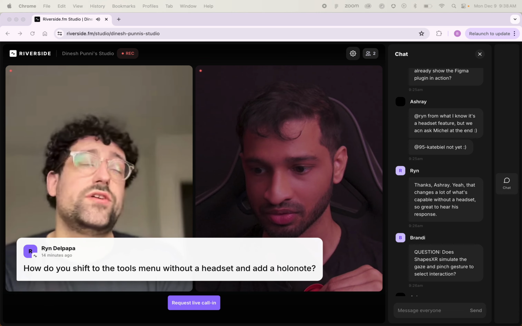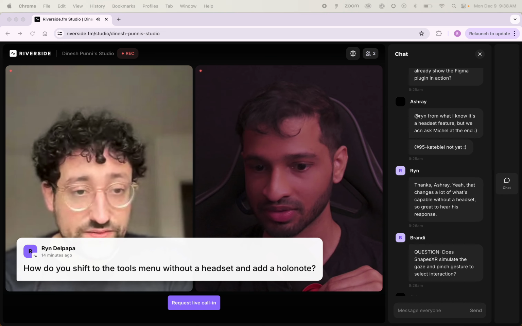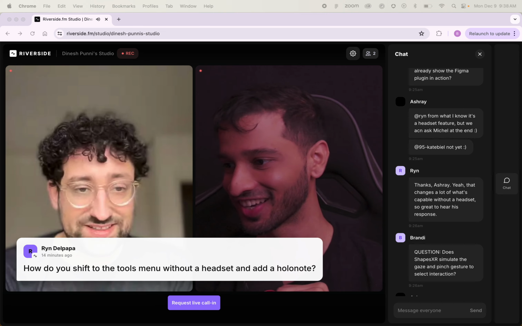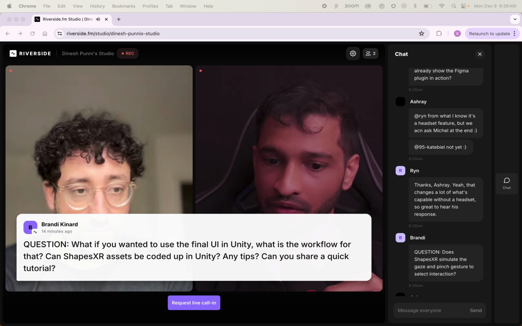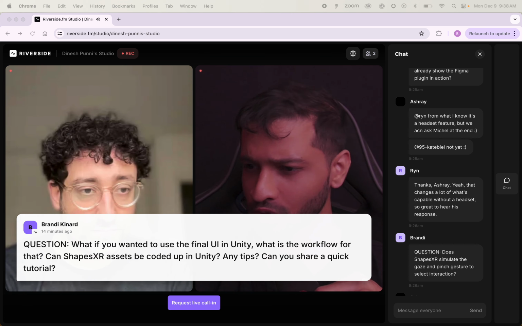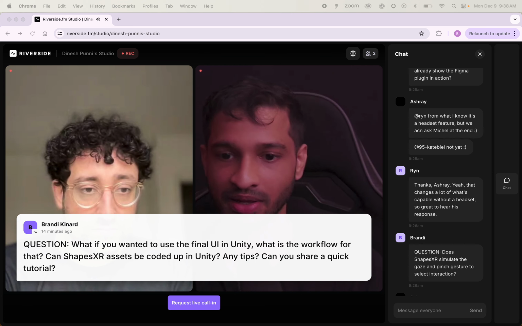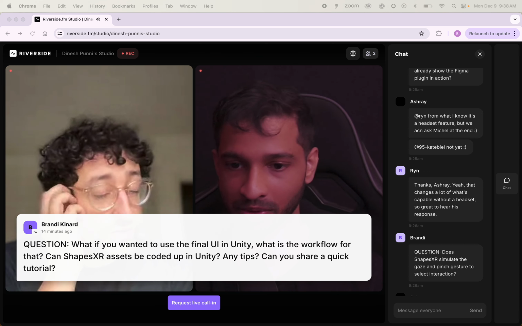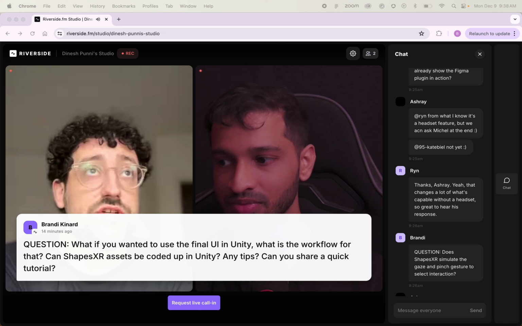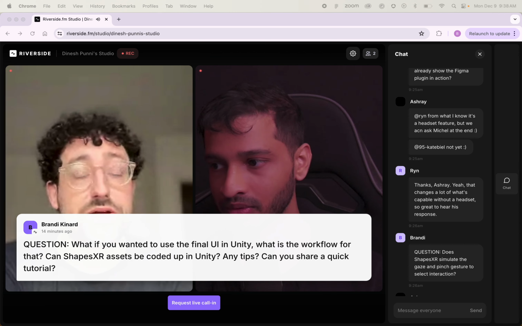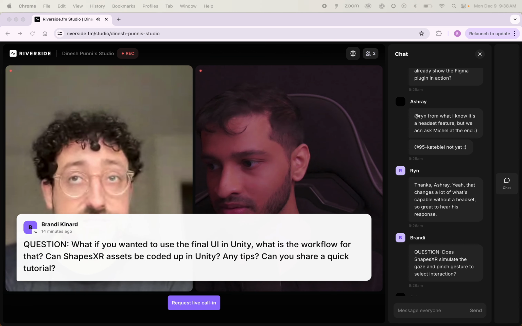You can't add a hologram yet without a headset, unfortunately. There's a question which asks about a workflow tutorial. I don't think we have time to show a quick tutorial, but I think we have one somewhere on our website, shapes.com/unity. There's a plugin. You download the plugin, you enter the code, and then it brings in all of your assets.